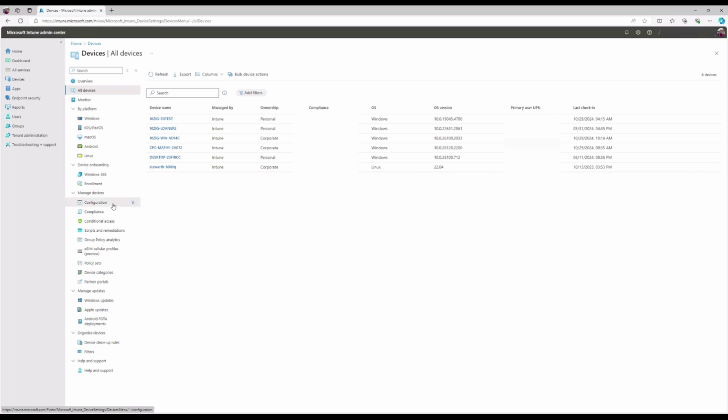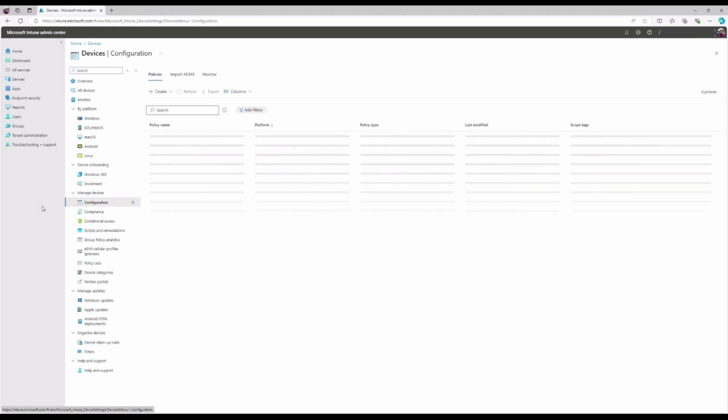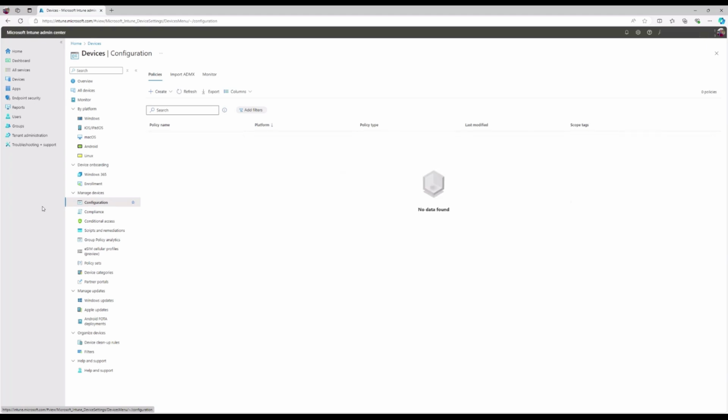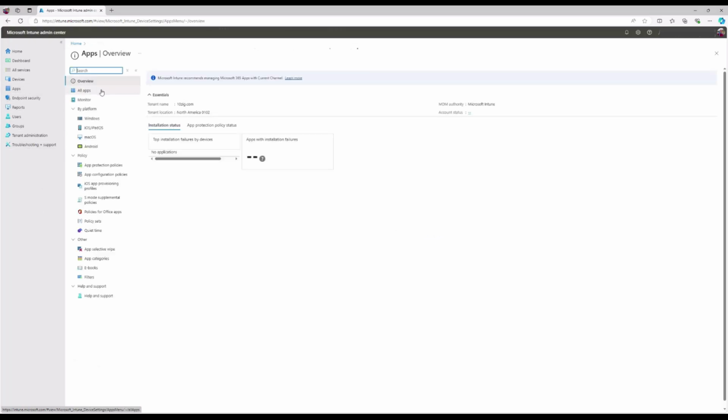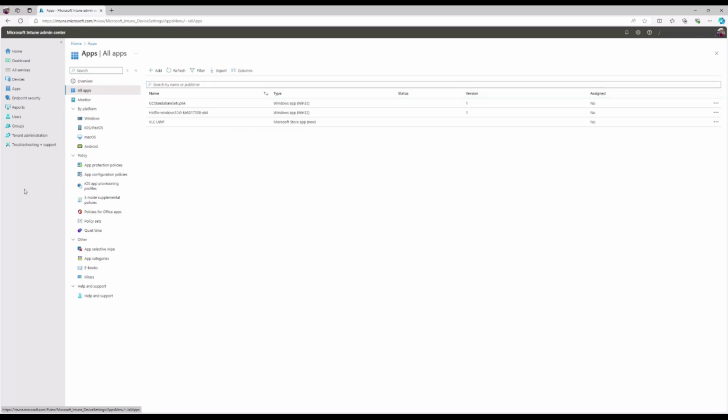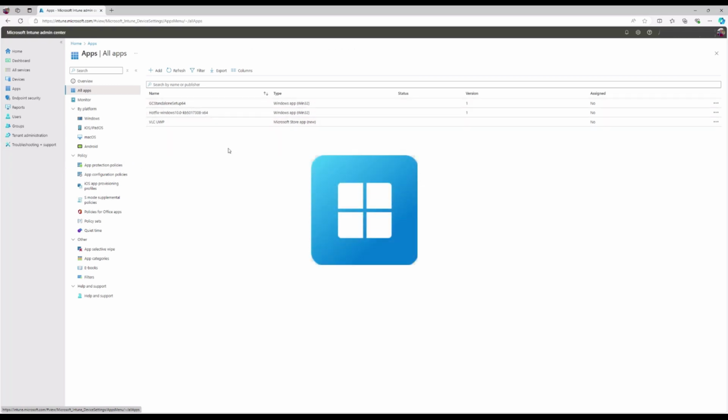If you click on the Configuration menu option under Manage Devices, then this is where you'll eventually create your multi-app kiosk configuration policy and load in the XML content that we'll be creating a bit later on. If you click on Apps in the top left menu, then All Apps, this is where you'll create any Intune apps that you want to deploy to your endpoints. This is where we'll show you how to create an Intune app that will bundle up and deploy the Windows app that we talked about earlier.